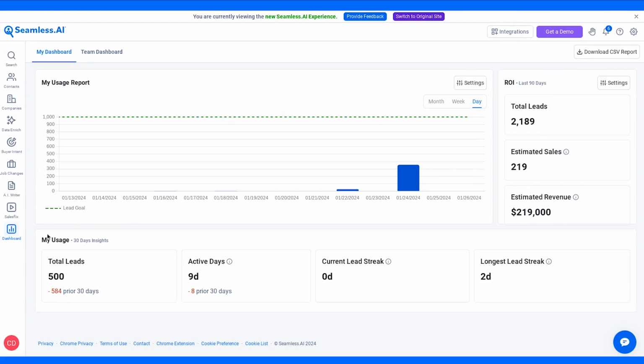And then this last section down here is going to be the My Usage insights section. It's just going to tell you what your insights are in the last 30 days compared to the current 30 days. So again, with total leads, you'll see where you're at currently in the month and then what you did previously. So you can keep track of: am I on pace? Am I ahead of pace of what I did last month? Do I need to get more help, or do I need to find more leads?